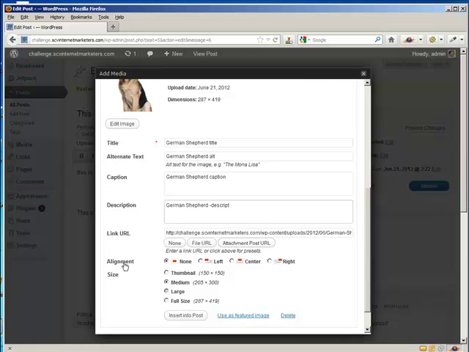Now, the alignment here will either be left, where it'll be on the left side and the text will be around it. It'll be centered, and the text will be above and below it, or you'll have it on the right side, and all the text will end up on the left side. The none option is actually just going to put it in the middle. So I like to use left, but in this case we're going to use centered because it's going to be between two sentences.